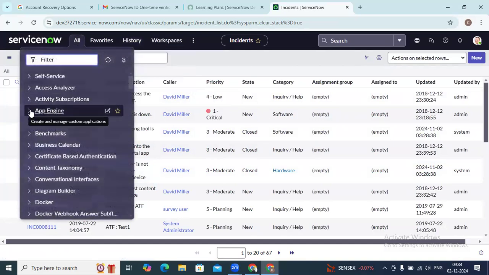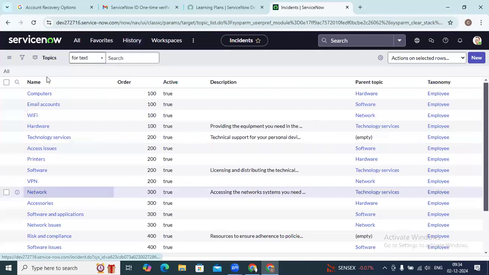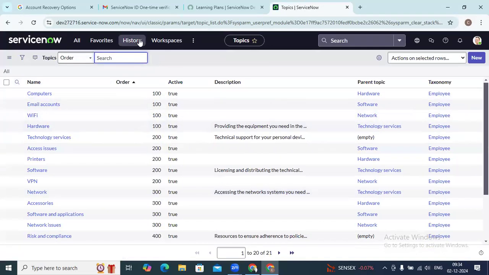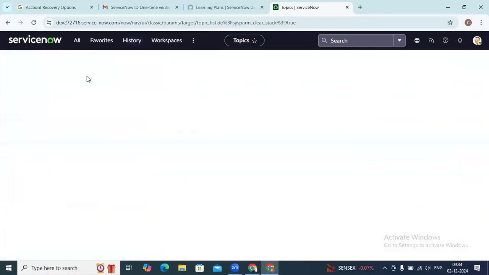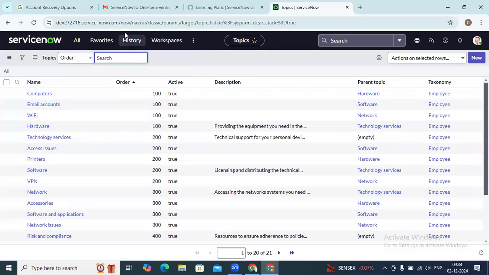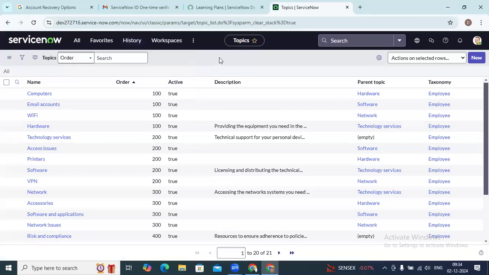So if I open some topics, now I have opened, right? Now if you go to history, you can see topics 1 minute ago, 1 minute ago, 1 minute ago. Depending upon when you accessed the last item, you can see them. Like this, the history tab will help us find the recent activity you have done in our tab.